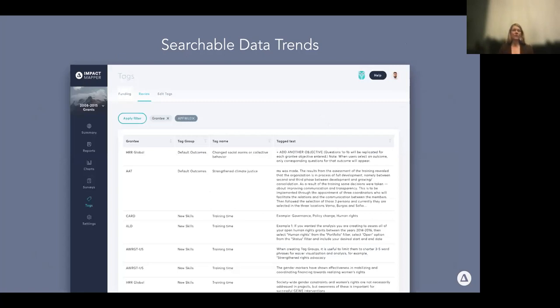And we also have this ability to then search these trends. And this is a really amazing tool for knowledge management in the organization. So here you can say, I want to see all the changes with a particular partner, or I want to see all the changes according to a particular outcome. And then you'll have all the highlighted text immediately available to you. This makes it really amazing in terms of writing reports.